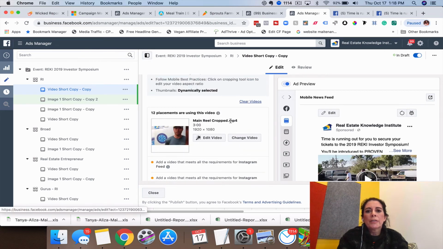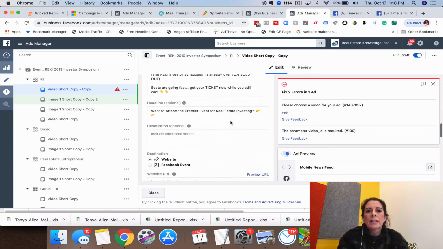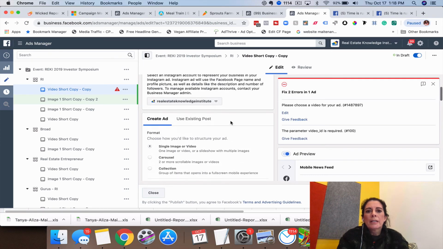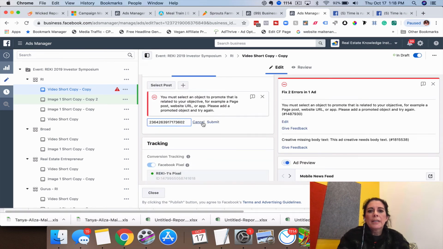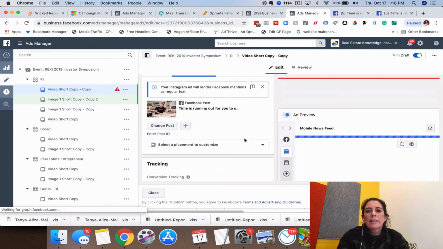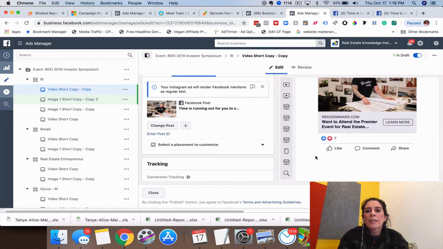So I would clear the videos. We would come up here and say use an existing post, enter the post ID, paste it, submit. And there it is. It pulled it up, and then you have the one with all that social proof on it. So that's how you do it. That's how you take an ad that has a ton of social proof and pull that post ID from that ad and put it into a new campaign. You're just entering that post ID right here.